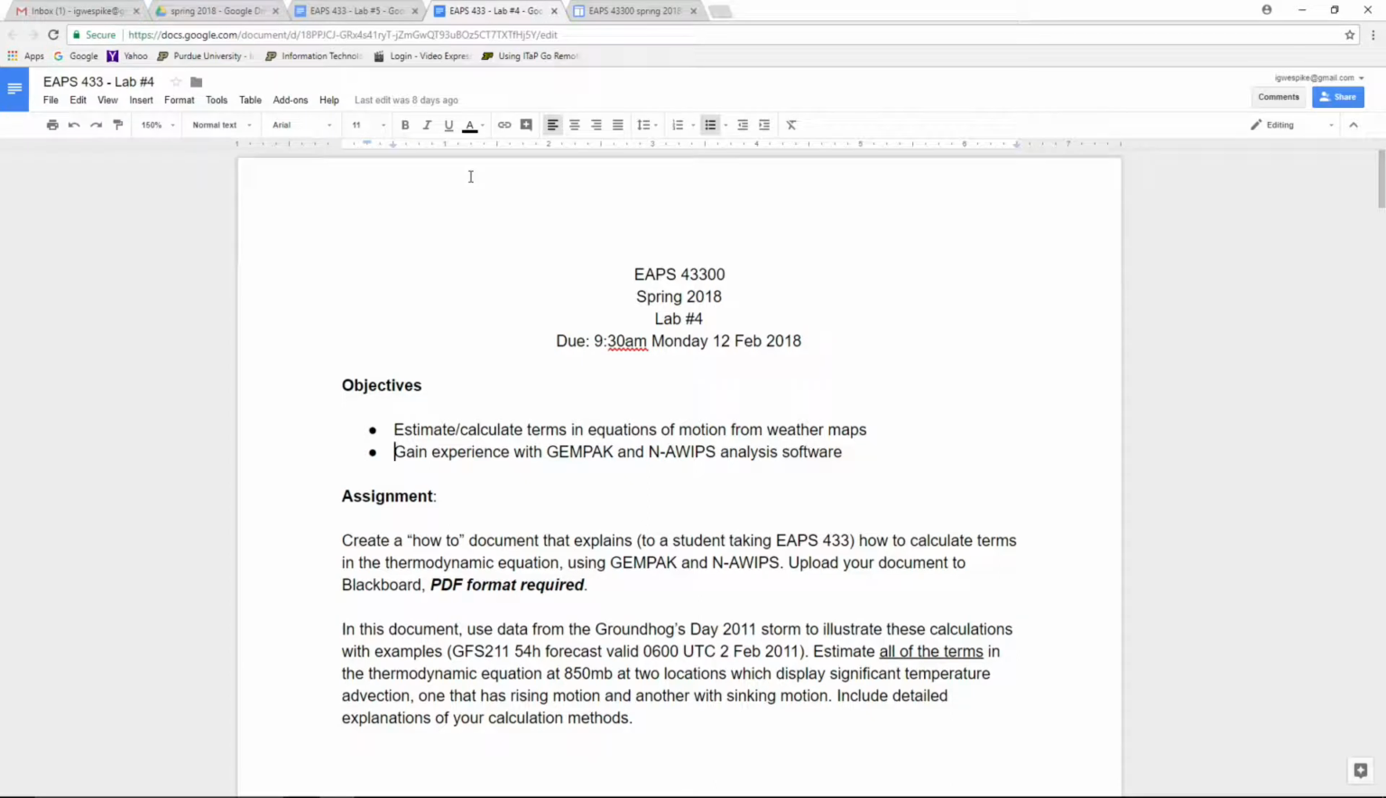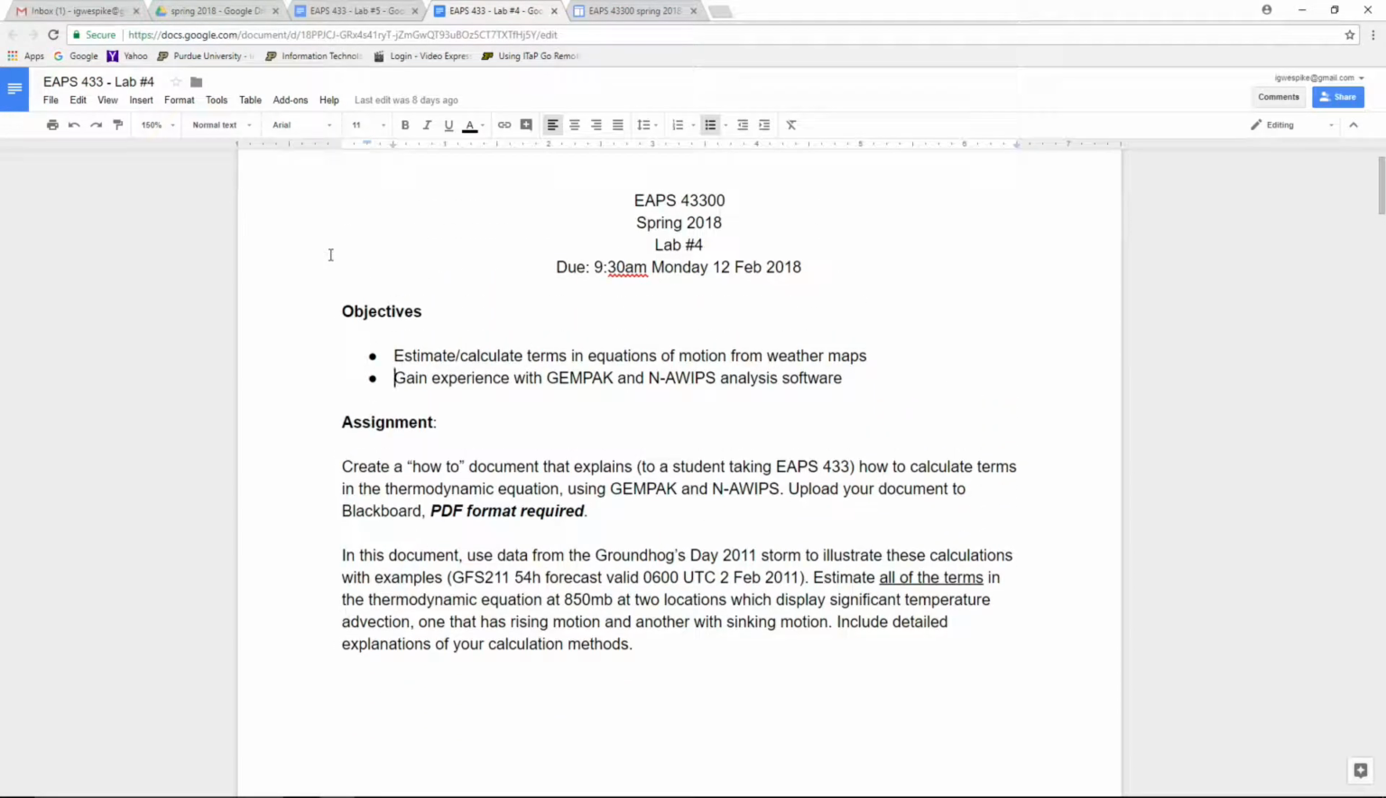Okay, so I'm going to talk about labs 4 and 5. I've got lab 4 up here, and for this lab, it's basically taking lab 3 and extending that so that we're looking at all the terms in the thermodynamic equation, not just the horizontal temperature advection terms.